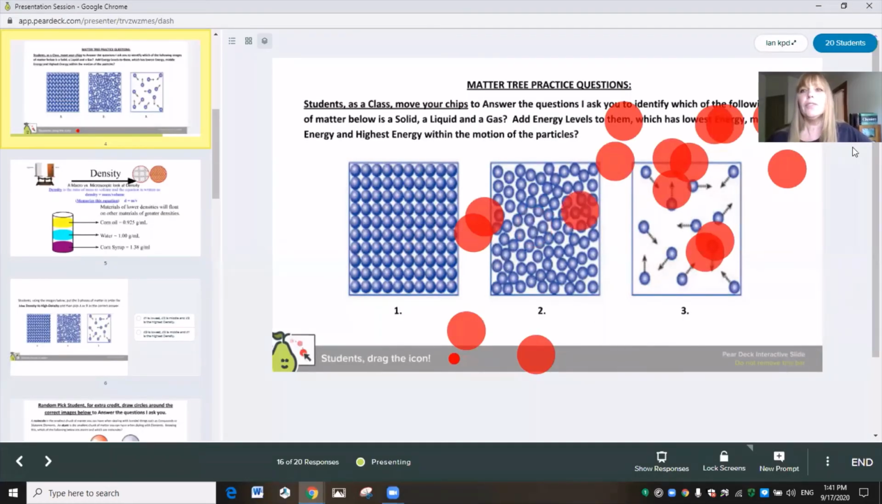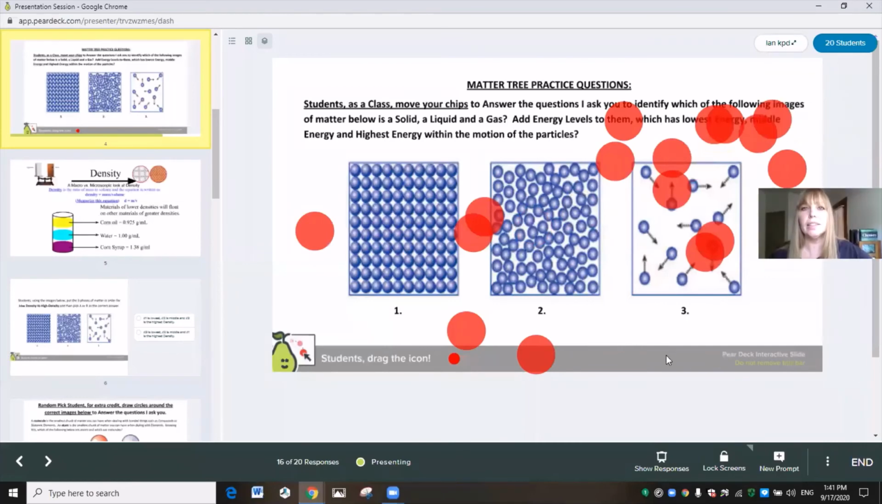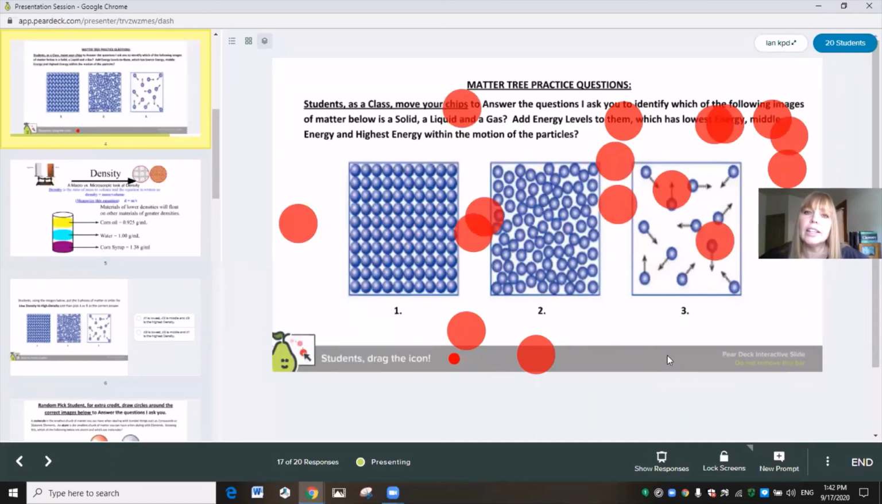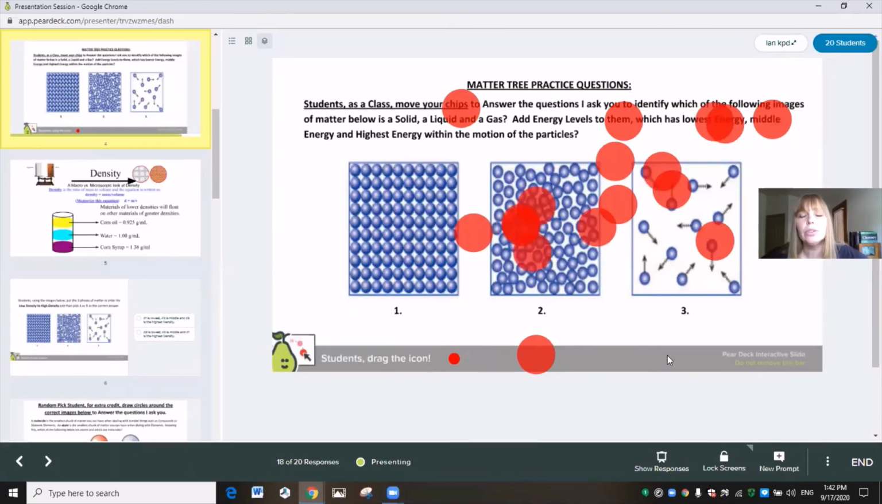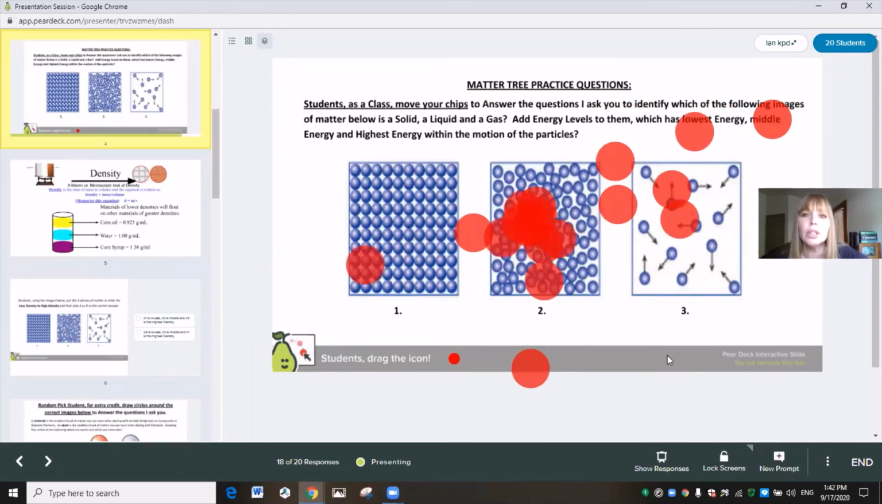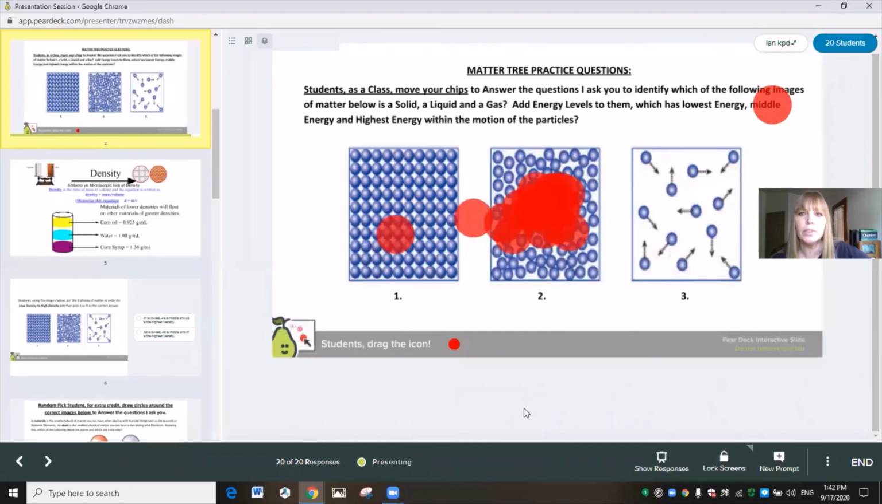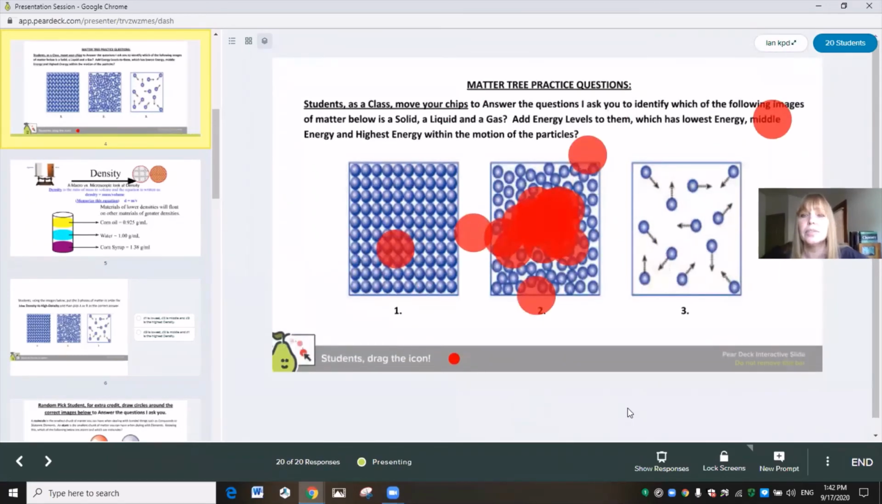Okay, so my first question for you guys is, which of the 3 microscopic particle structures for phases is representing a liquid? Put your chips on the microscopic image of the liquid, please. And Daniela, you're not responding at all. See your name right here popping up? There you go. Thank you.